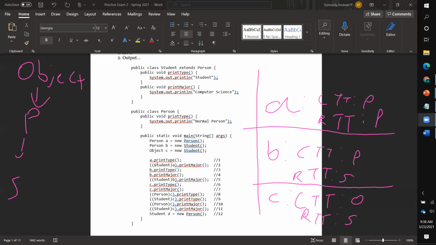The compiler's job is basically to just make sure this method exists, right? And so if A is a student, which we tell the compiler it is, the compiler is going to check, okay, does the student have the printMajor method? It does, so this compiles fine. But when we go to run it, we say, okay, cast A to a student. And then at runtime, we're like, wait a second, A isn't a student, it's a person, right?